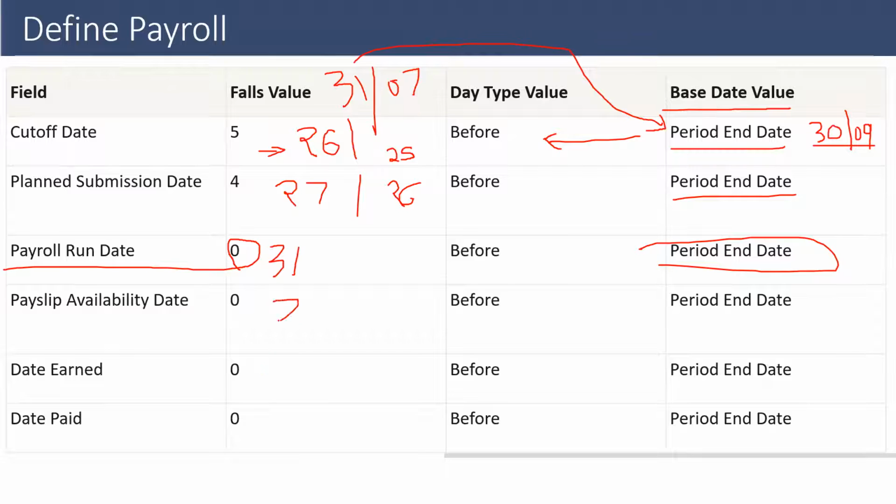Payslip available is the same date, 31, and date earned is the same date, 31. Date paid is also the same date, 31. So now, but correct, you said the payslip availability date will always be 2 days ahead of the payroll, right? I can do it. But in this example, just for concept clarity, I am giving you this is how we can define it.